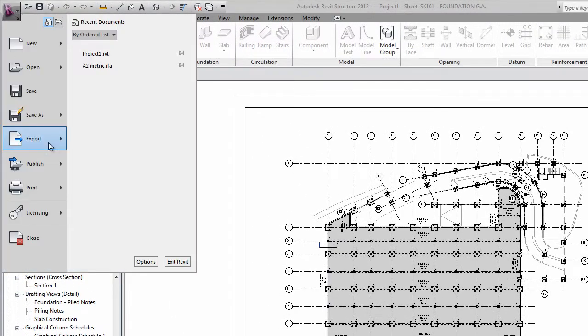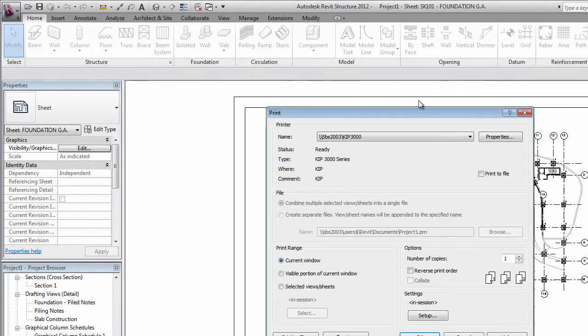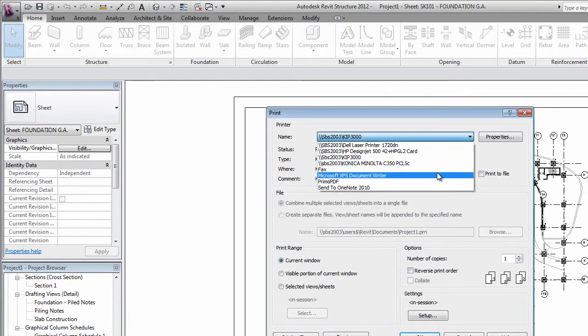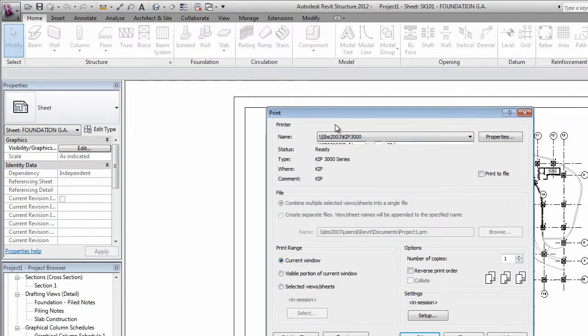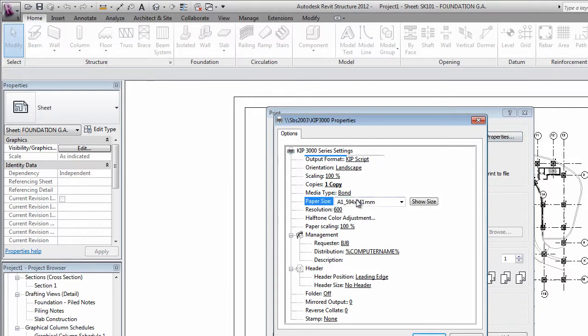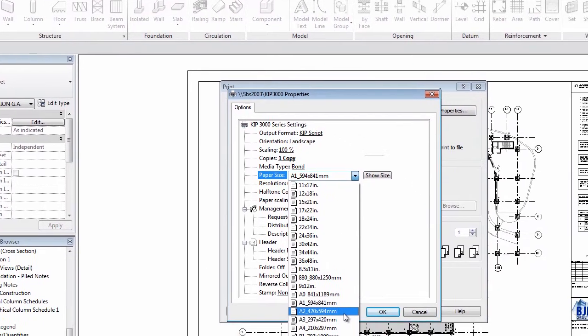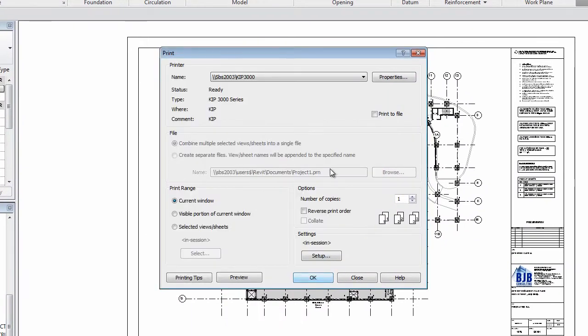So you click this tab and you go to print, you select your large format machine, in this case it's a CUP 3000, you go to properties and you select A2. Okay. This part here is usually set by default, so this is unchecked, we're not printing to file. This is usually greyed out.